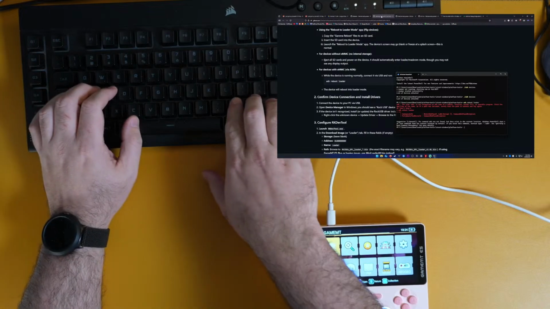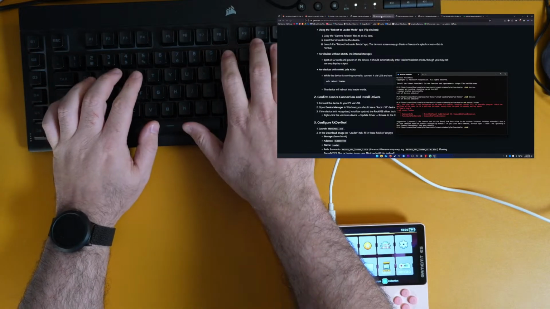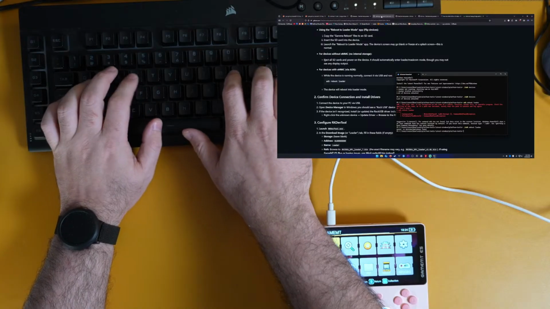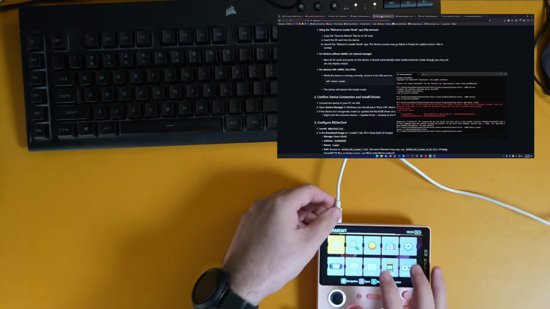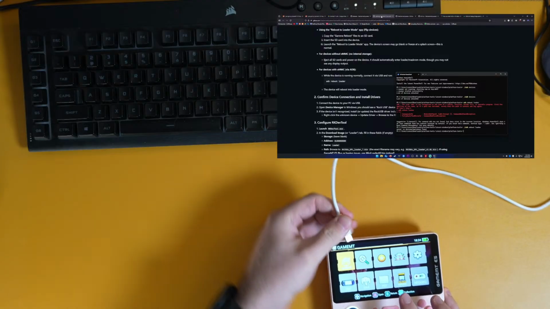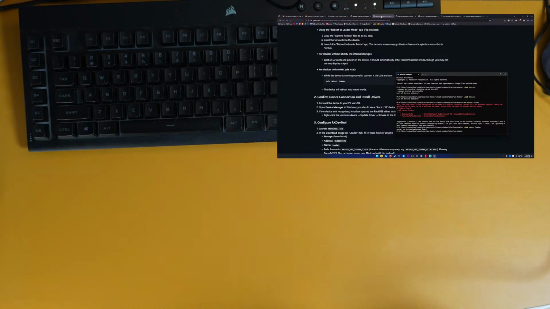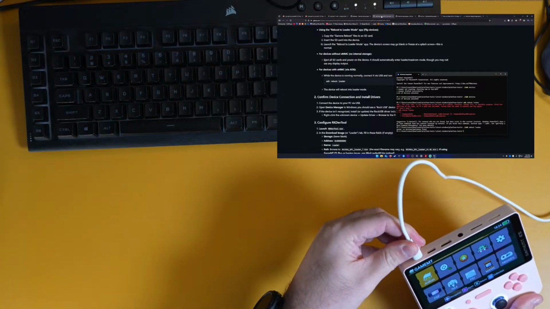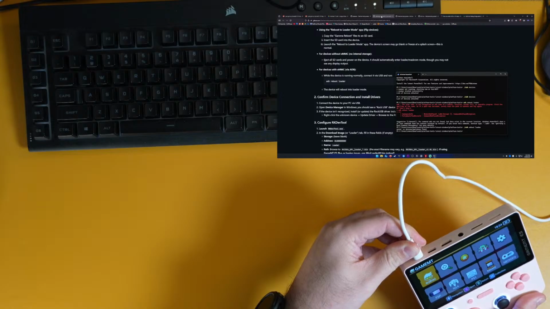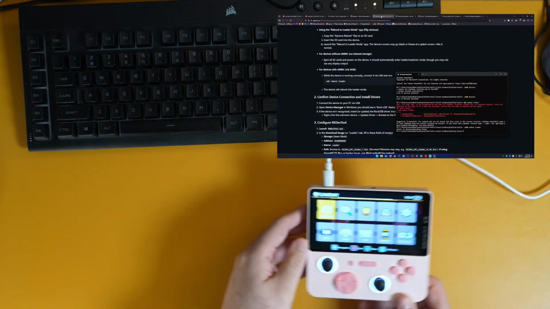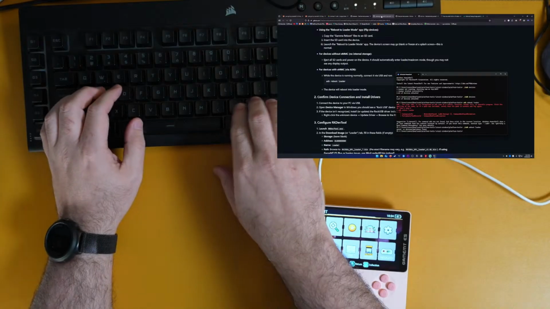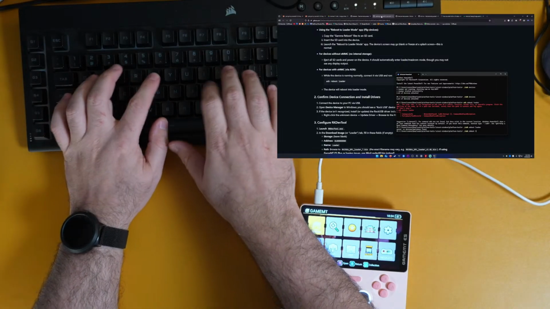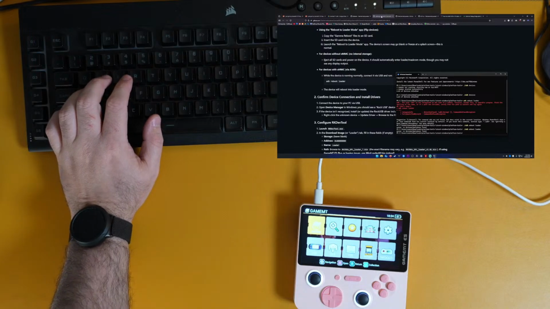The term ADB is not recognized as the name of a function. So maybe I need to do ADB reboot loader. No devices found. Okay, let's take this out. There's definitely something wrong with the OTG port. Whoopsie. Loader. There are no devices or emulators found.